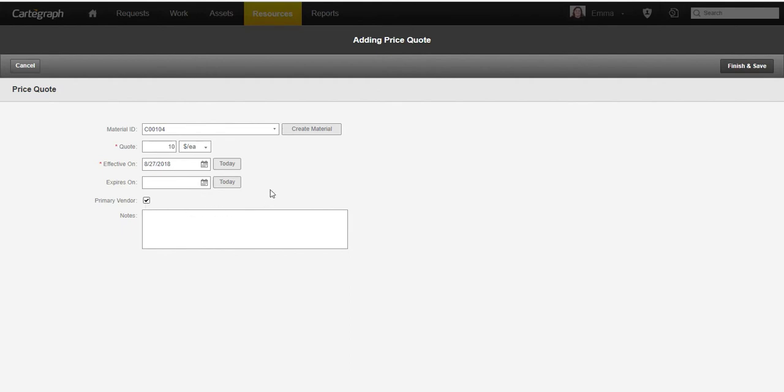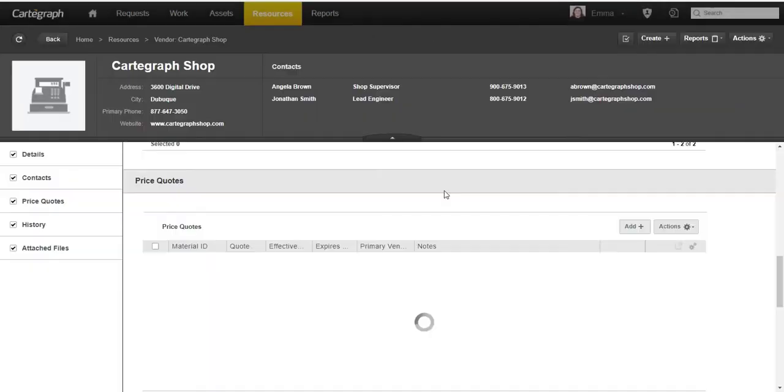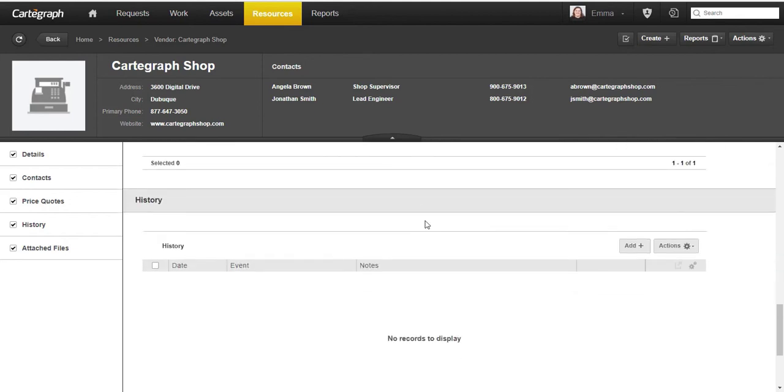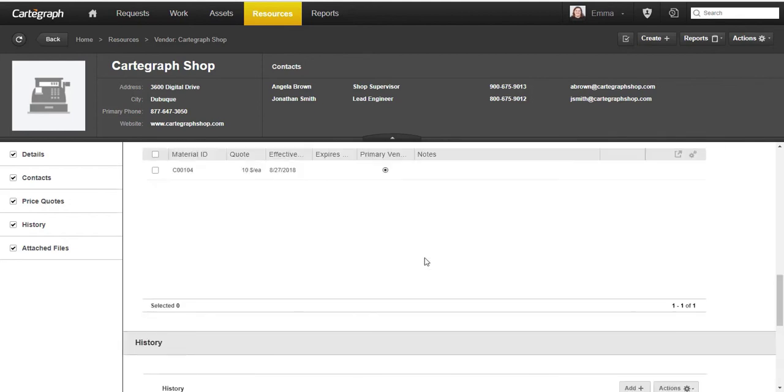When we create a price quote as having the primary vendor box checked, then the quote's price is used for the material transactions to auto-populate the cost. Let's finish and save. Now we have entered a vendor price quote which is marked as primary vendor. We can use that price quote when we enter resources on the timesheet. Vendors also have a history and attached files section in their layout.